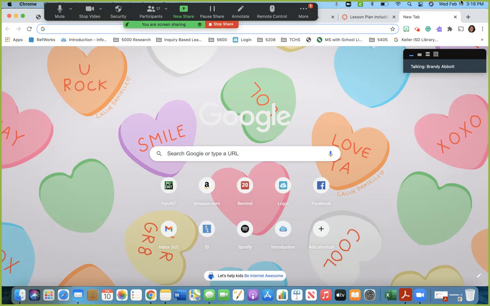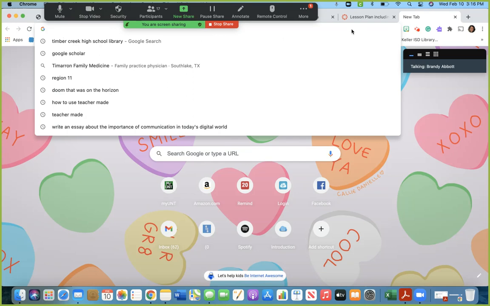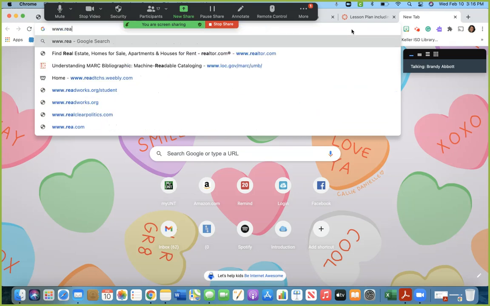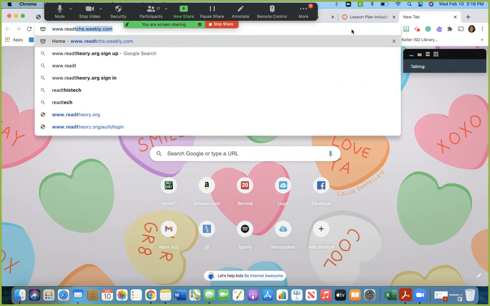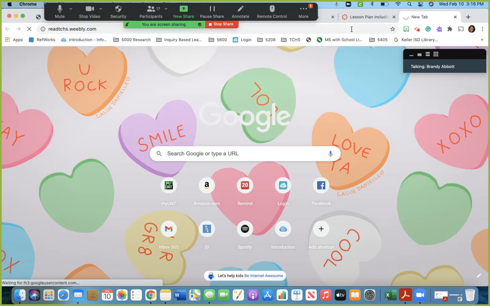So we're going to start by going to the library website. It's at the top of the purple page in front of you. For people online, it's www.readtchs.weebly.com. readtchs.weebly.com.